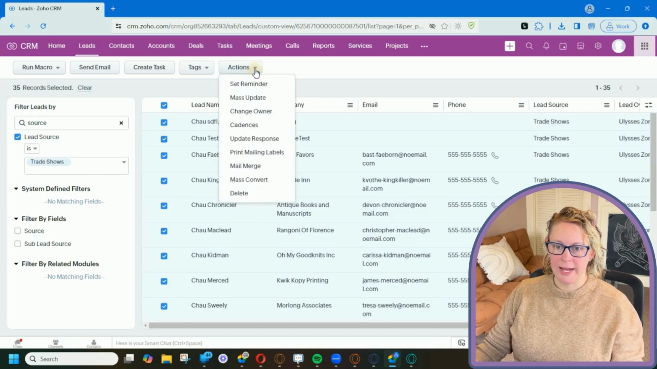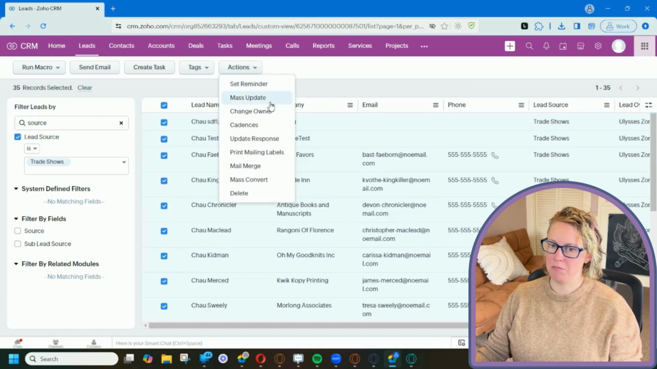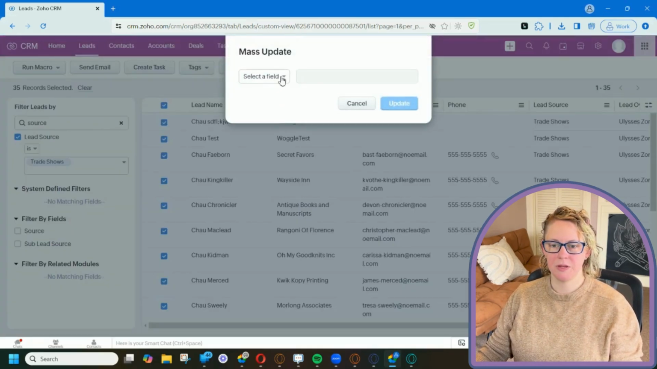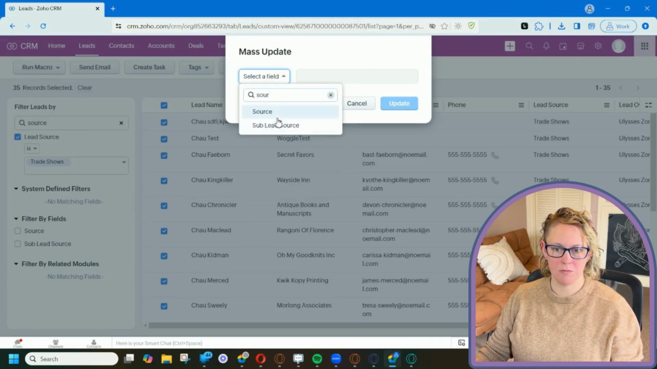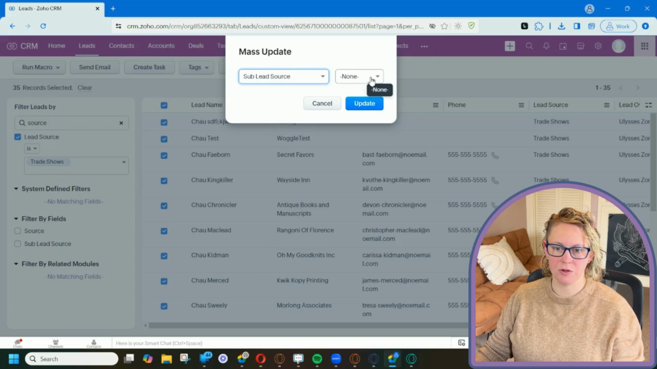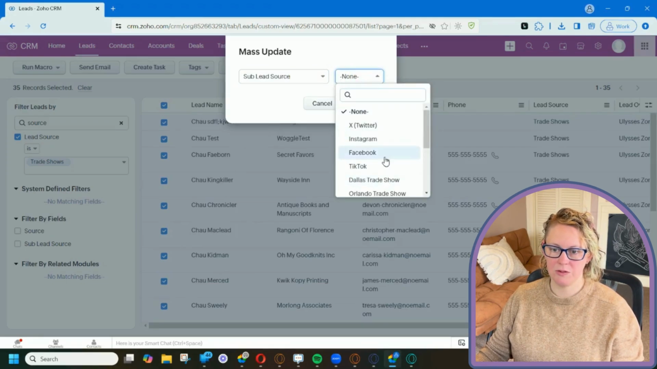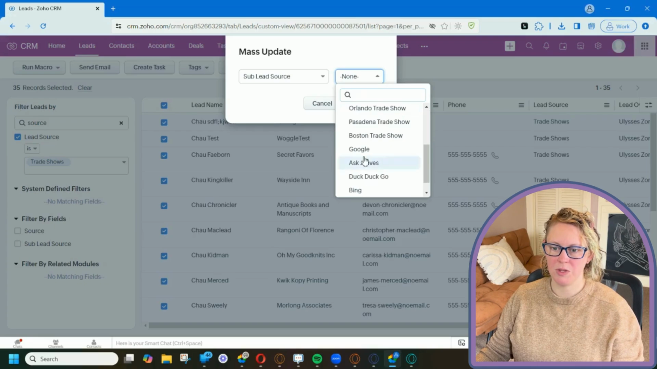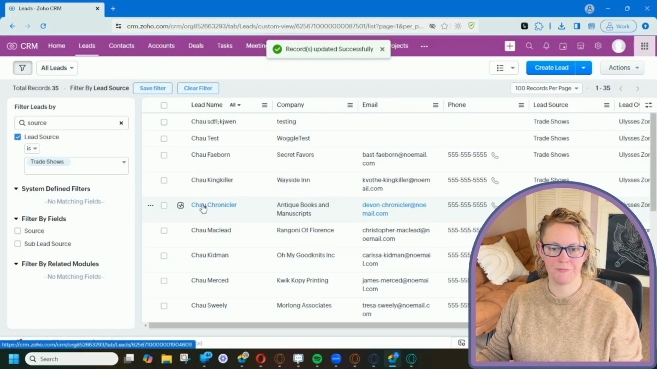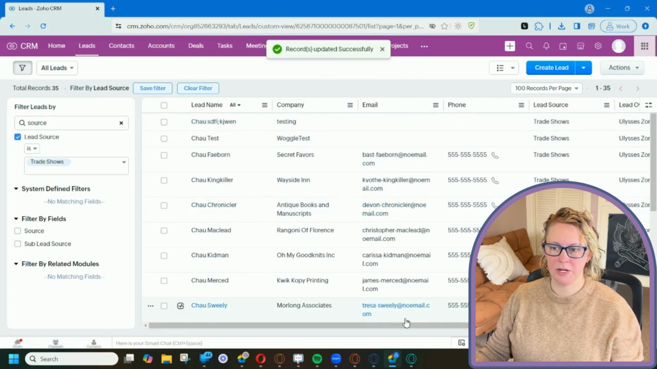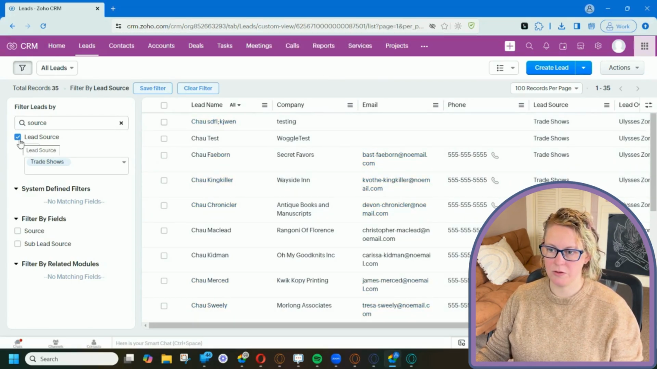From there, you click Actions, and then you say Mass Update. We'll choose maybe sub-lead source. And we'll say the sub-lead source for this should be Google. And then click Update. All right, there we go. So now we've updated the sub-lead source for all of those.